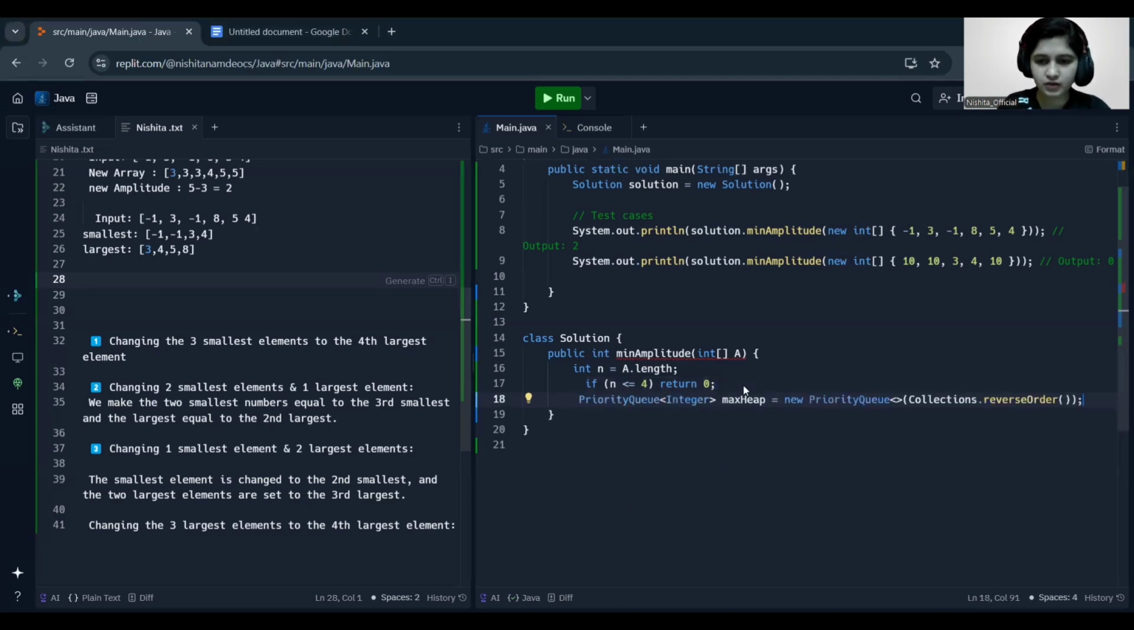Let me write the code for it. This is the code for the max heap. We are using a priority queue, which is a min heap by default in Java. However, we want a max heap to store the 4 smallest elements of the array efficiently. So to achieve this, we use Collections.reverseOrder, which makes the priority queue behave as a max heap, because the largest element is always at the top of the priority queue. It will allow us to efficiently remove the largest element whenever the heap size exceeds 4. That's why we are using Collections.reverseOrder. Next, we will be making a min heap.